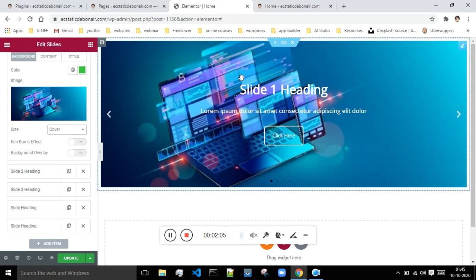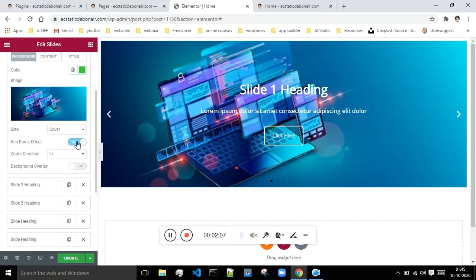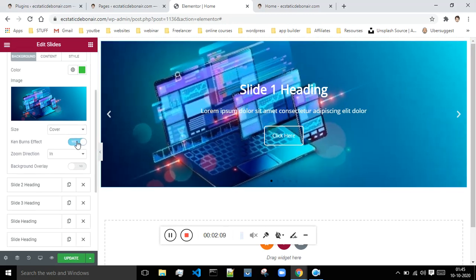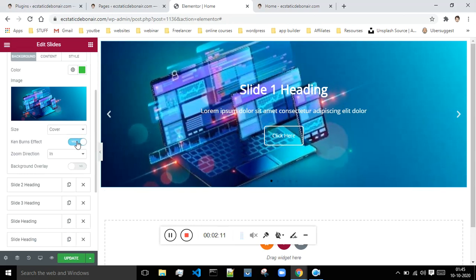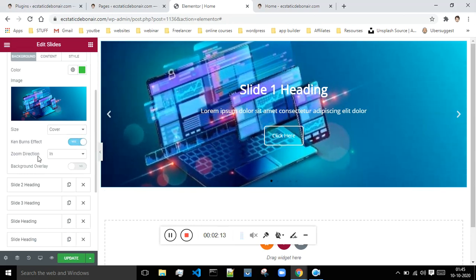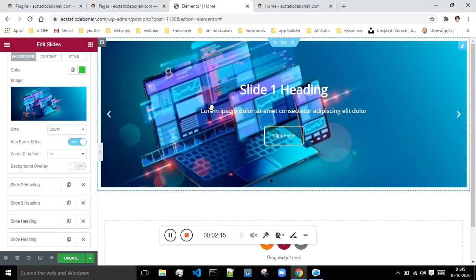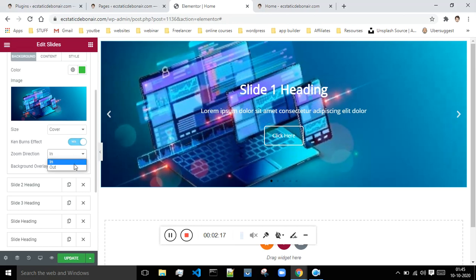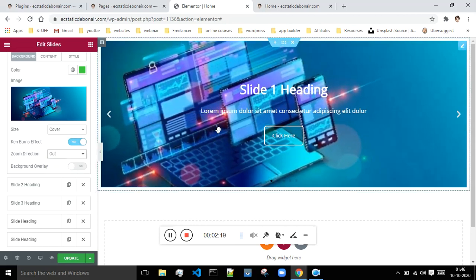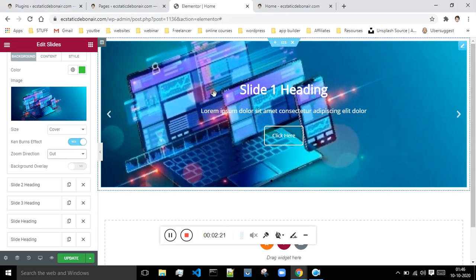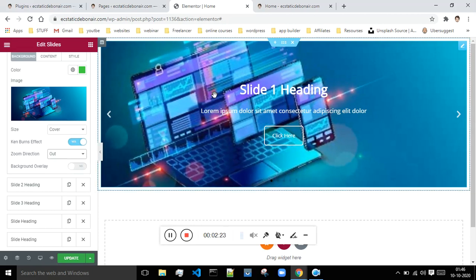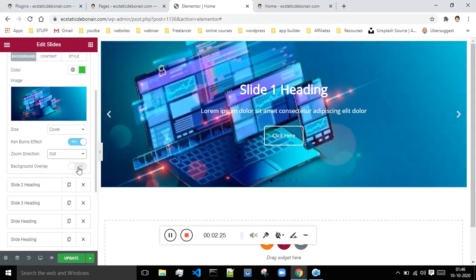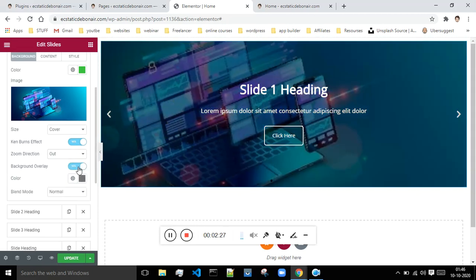Okay, so now these are some of the effects, like if you want to show effects on the image. Currently the effect is zoom in, and because of it the image is zooming in. Then there is a zoom out option, and then it is zooming out. As can be seen, it is going backwards. And if you want to show this as a background overlay, then you can do that also.